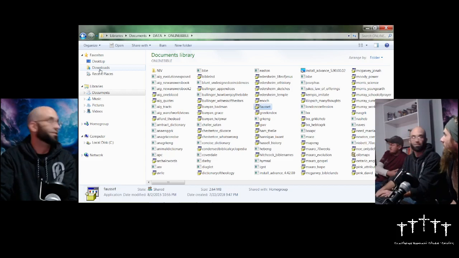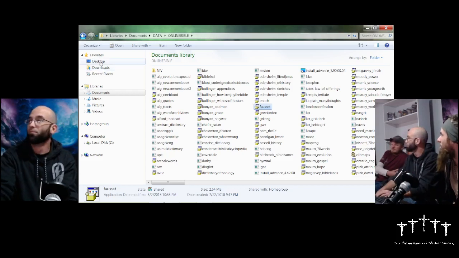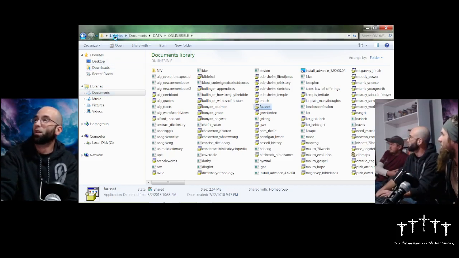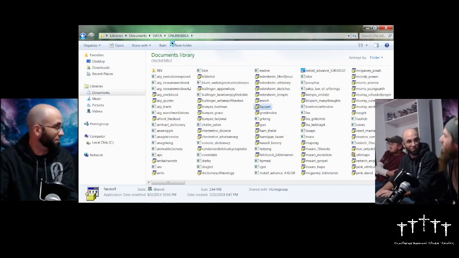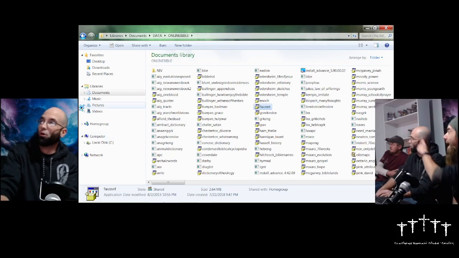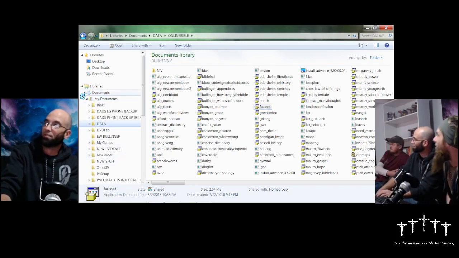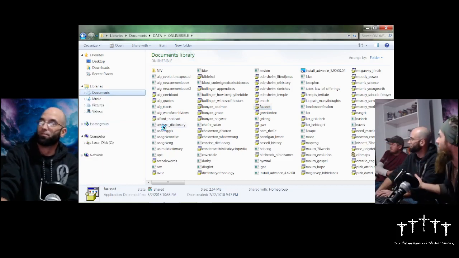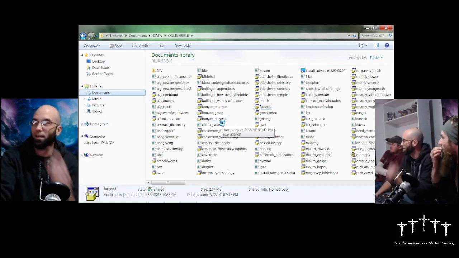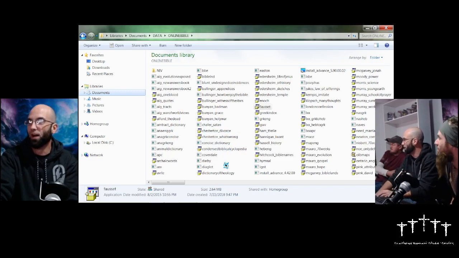These are in a documents library. No, libraries, documents. I have a folder named data and then Online Bible inside of that folder. So you're only seeing it from over here. Okay, so you dragged those from downloads. You've moved those into your Online Bible. And like I said, a lot of these files too.